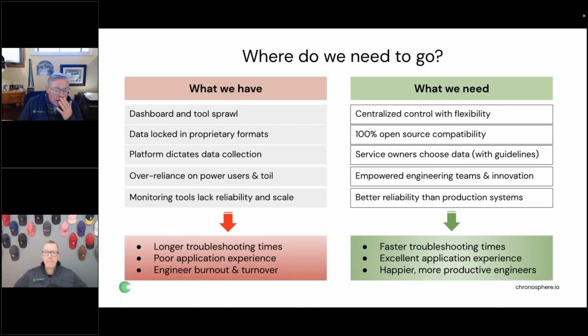So where we are today is we have dashboard and tool sprawl. You've got data locked in proprietary formats if you're using a traditional kind of APM tool. If you're using a SaaS APM tool, the platform generally dictates data collection, what you can collect with their agents. And what happens is you have this over-reliance on power users. You have on-call engineers who can't find the data they need to solve a problem. They're not familiar enough with all the interdependent services, so they escalate, and they escalate constantly. And this is where your engineers get burned out, constantly having things escalated to them, and it could be something really simple, but the person just didn't know where to look.